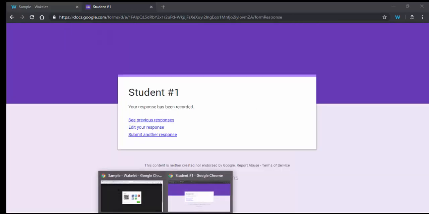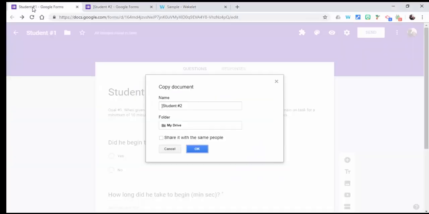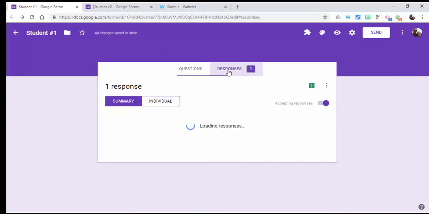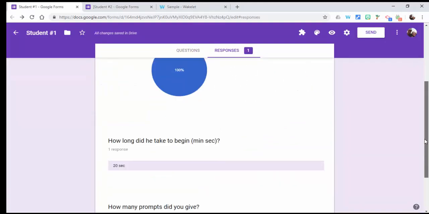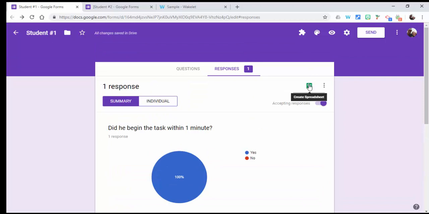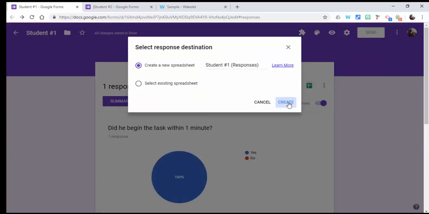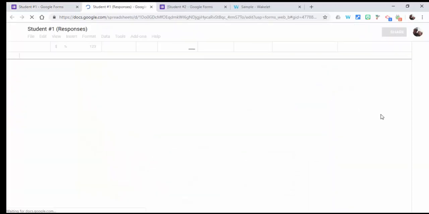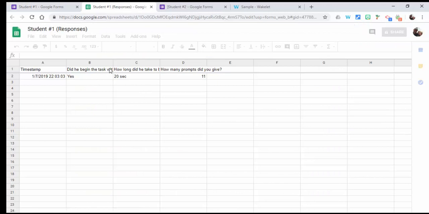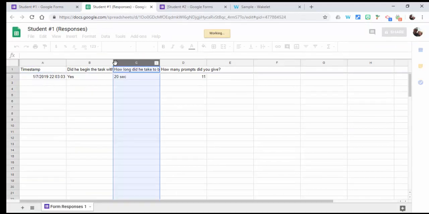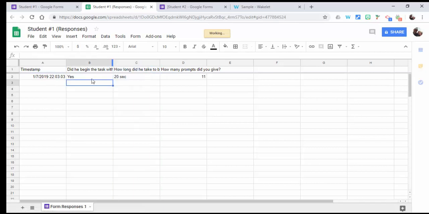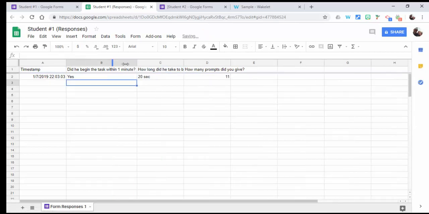Now, to show you that that worked right away, let's go into student number 1. Here's the response. You can see it's available in chart form if you'd like it, but what I'm going to do is create a spreadsheet. And you can see timestamp, and if you want to see all of the information right away, just click in there to automatically go as far as it goes. So there it is.